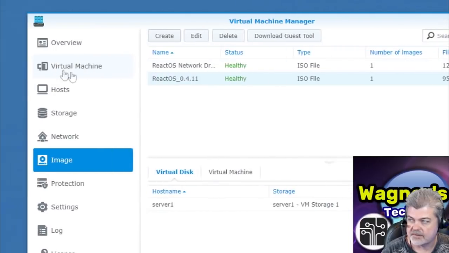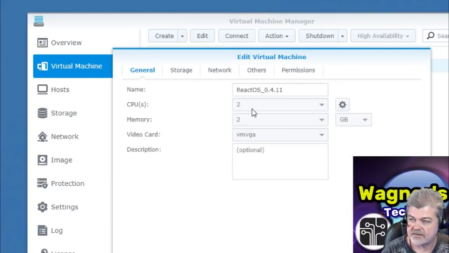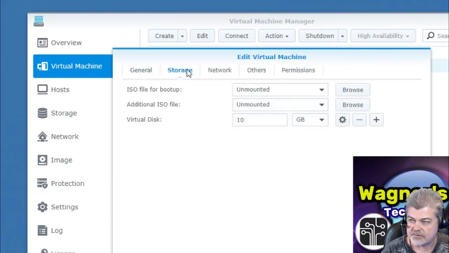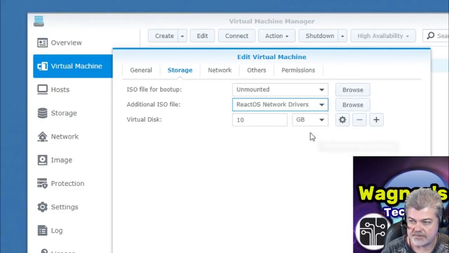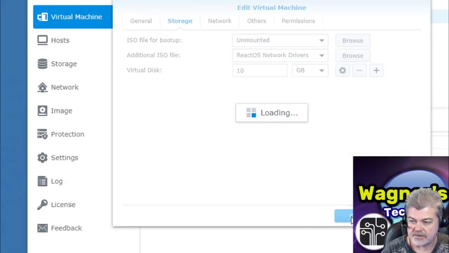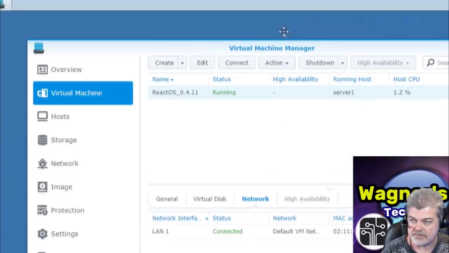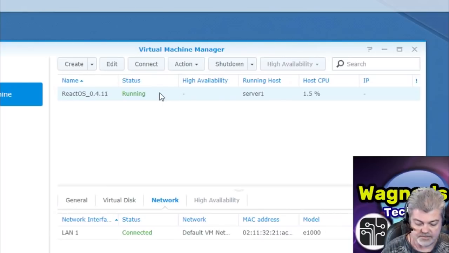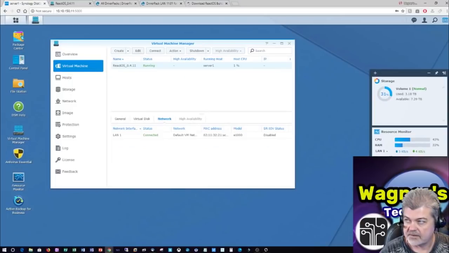There we go. So now we can go to our virtual machine, click on the virtual machine, click edit, we'll go to storage, and we're now going to mount the additional ISO, the network drivers. Click OK. So now we have associated the network drivers with the ReactOS virtual machine.